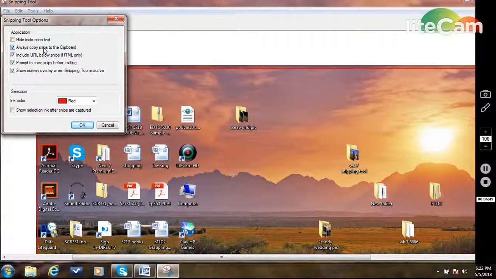Prompts the save snip before exiting. So what that does is remind you before you exit the Snipping Tool to make sure you saved your projects. And then you will see show screen overlay when Snipping Tool is active, and that is where, before we actually do our snip, it just shows you an overlay of the area you can snip, and here you can actually turn that feature off.